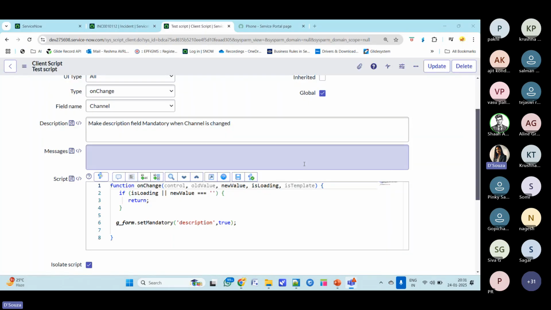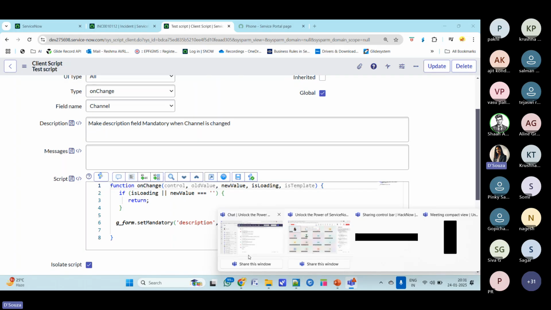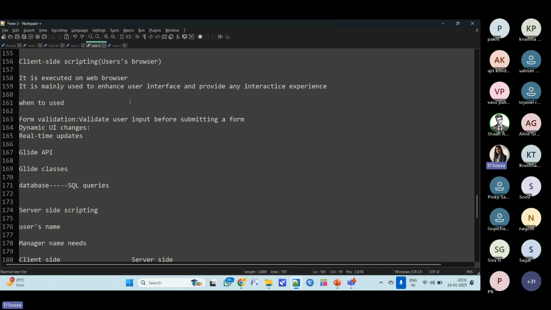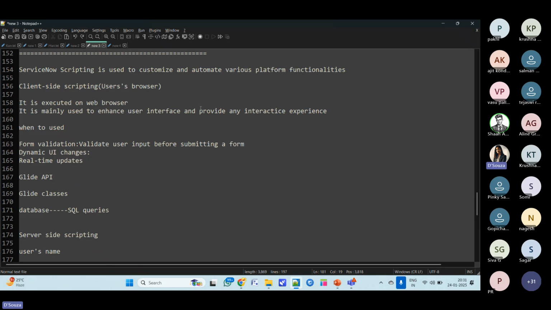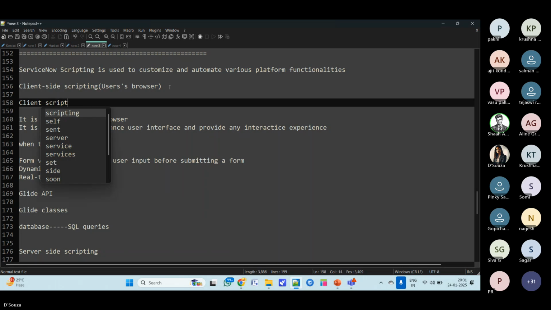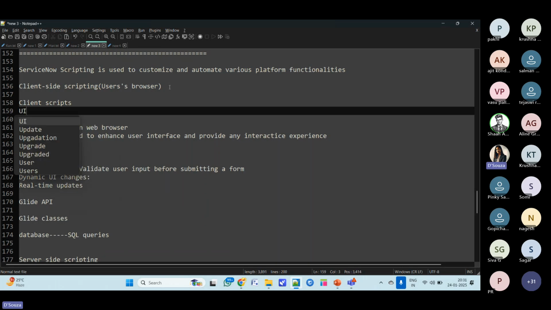Now, let's come back to the client scripts. Basically the scripts are divided into two types, as I told you. One is the client side scripts and the other is the server side scripts. In the client side scripts, you have the client scripts, which we have just written, and the UI policies, which we wrote yesterday. So the client scripts are something like whenever an event occurs on a form.